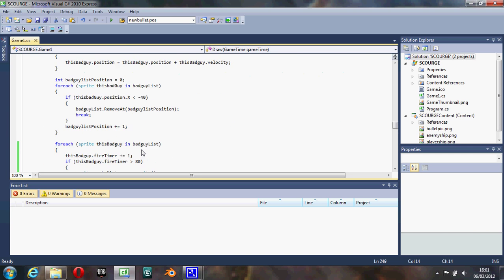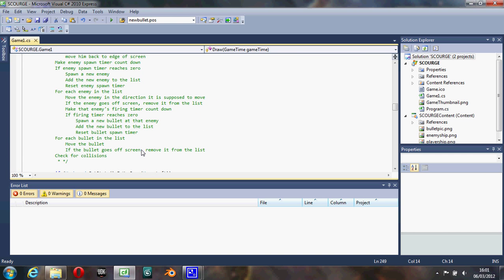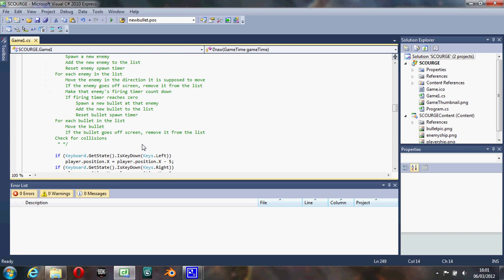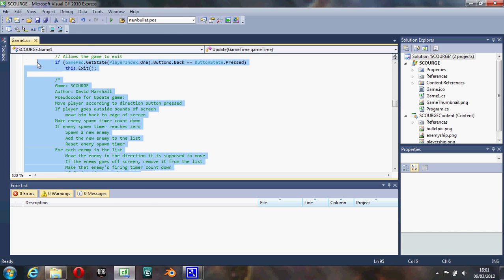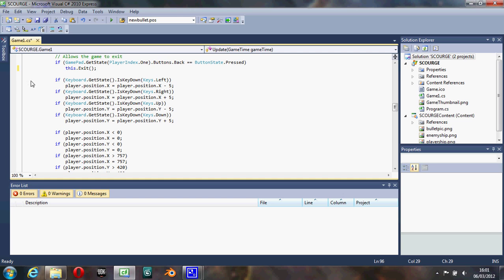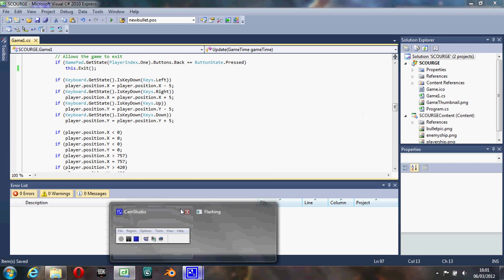At the moment, all the code is there for a fairly basic game, and the next thing we're going to do is check for collisions. So I'll do that in the next tutorial. All I'm going to end with here is deleting the pseudocode, because apart from that collisions, it's all been done. And I'm going to save it there, and then we'll see you in the next tutorial.